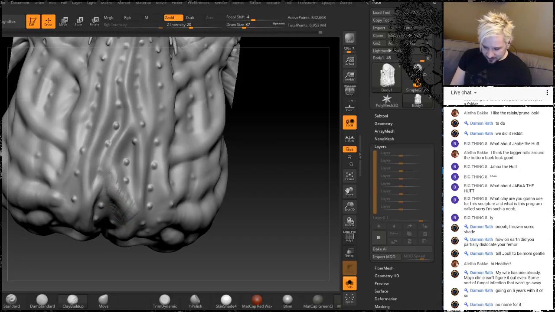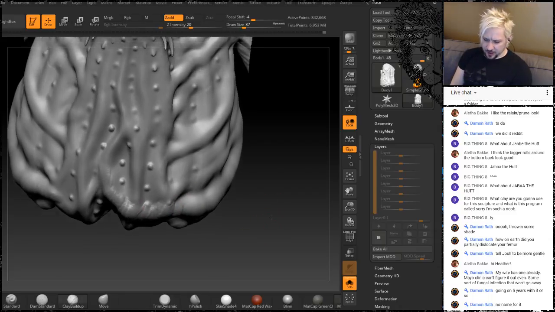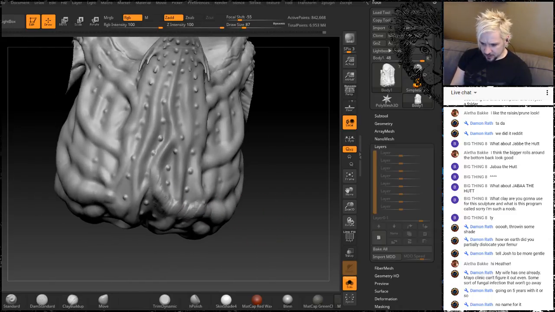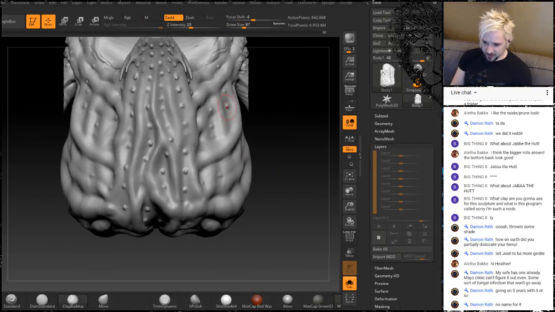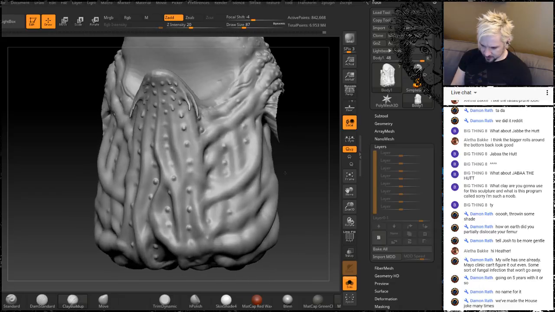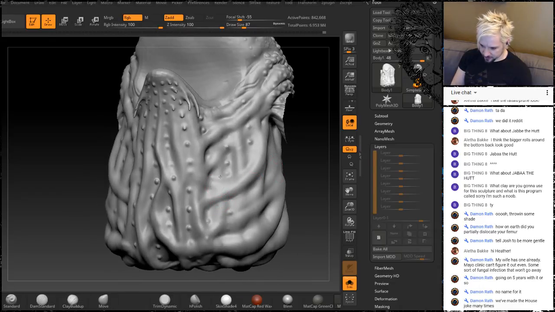Okay. Going off symmetry now, because I'm getting to the front and things look really weird. You start getting a Rorschach test looking creature when you're doing wrinkles that are symmetrical. So I'm going to start pushing and pulling these in different directions.